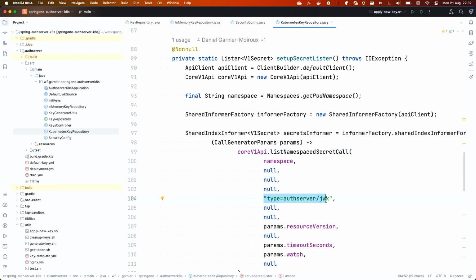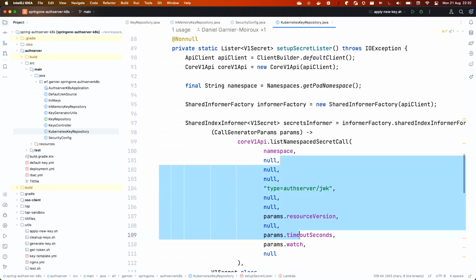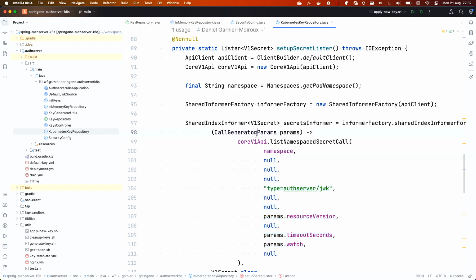So here we are listening for secrets, and we want these secrets to have the type that we define, AuthServer JWK. This beautiful API with 15 null parameters is inspired by the Go API. Basically, all the work they have done for the Kubernetes API in Go was ported to Java. It's not very Java-friendly when you read it, but it does exactly the same thing. It listens for changes. It gets notified.